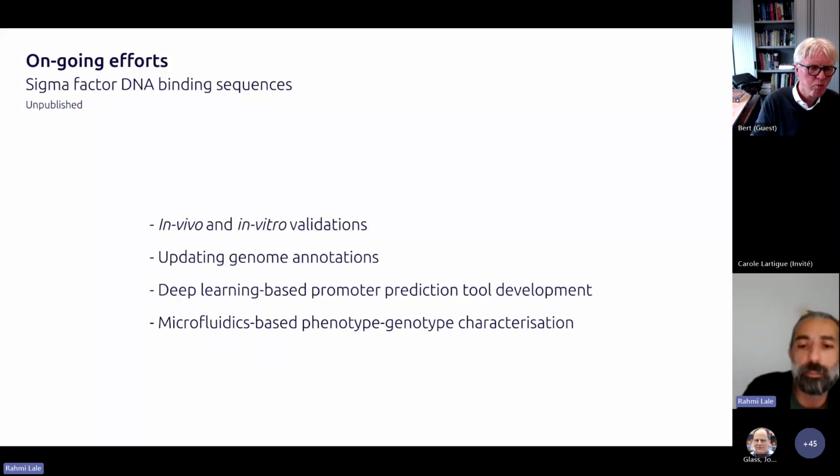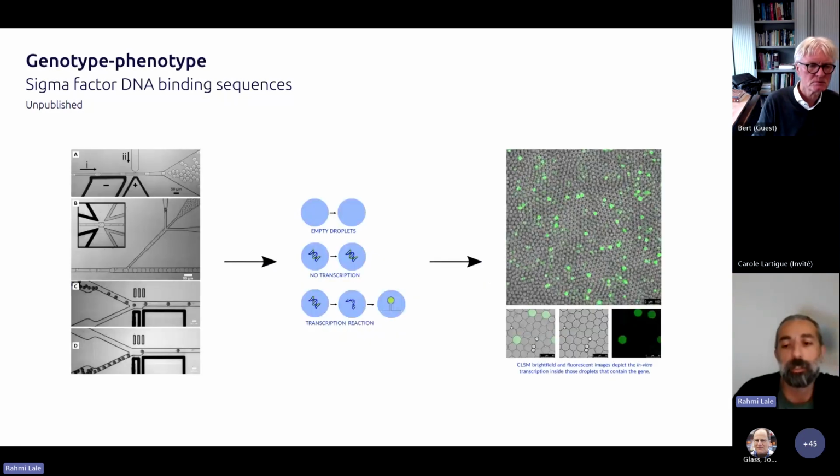Given the time limitation, I decided to focus on the last aspect of continuation of these efforts, the microfluidic-based phenotype-genotype characterization. Obviously, when we run the in vitro transcription reactions in bulk, we don't get the genotype-phenotype correlation, because there are many templates that serve as template, and at the end we get total RNA. Even though we could read the aptamer intensity, it's not one template, one phenotype.